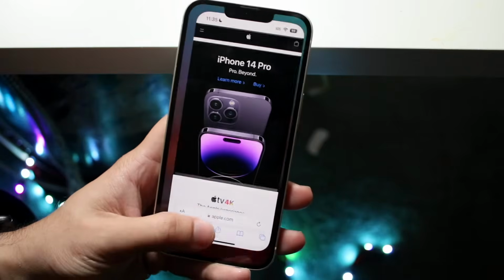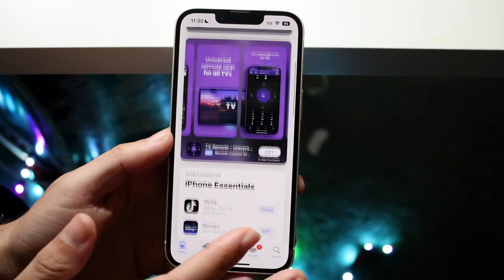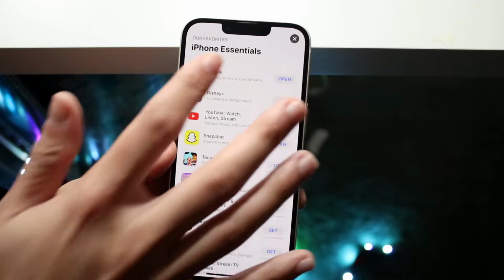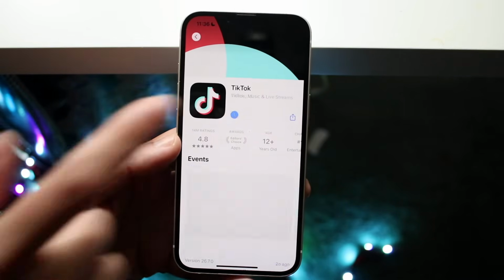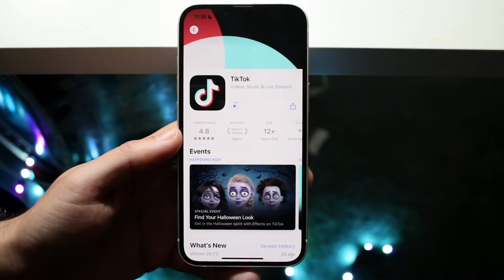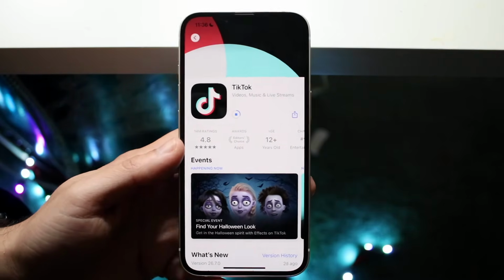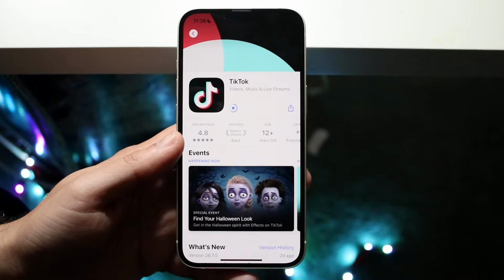Now, if everything's loading up, then the next thing I'd recommend doing is making your way over to your app store like this and seeing if TikTok has an update available. So go ahead and search up TikTok, find TikTok as you normally would, and see if there's an update. So you can see right here, I do have an update available. So all you want to do here is just go ahead and update your TikTok application, and that will 99 times out of 10 pretty much end up fixing the problem in and of itself as well.